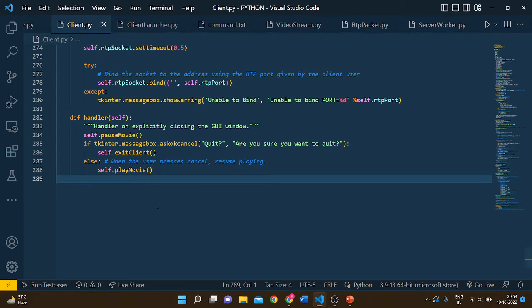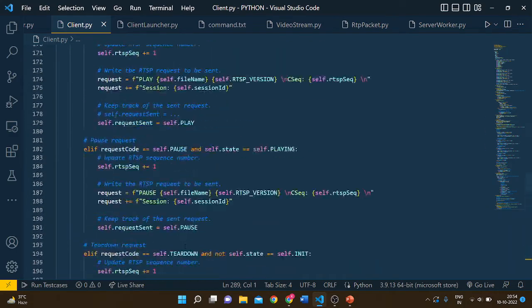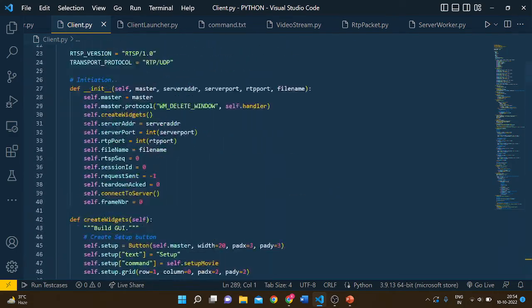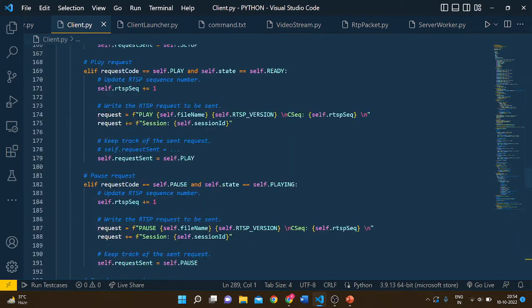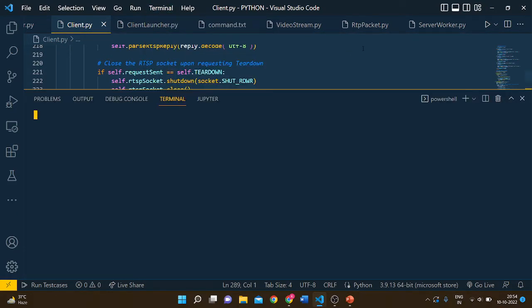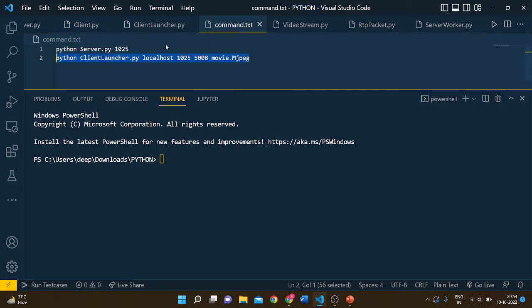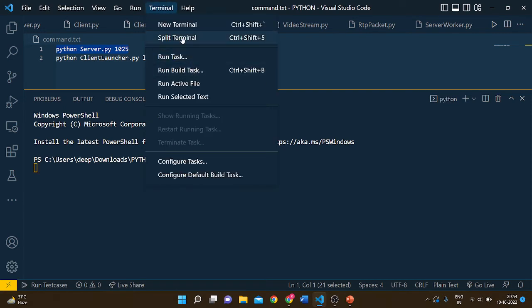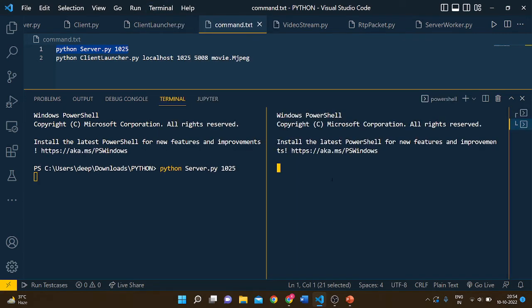Now I will give an example of how this actually works. For this, first of all, we'll start the server. Here I am starting the server on port number 1025. In the other terminal, we'll start the client code.